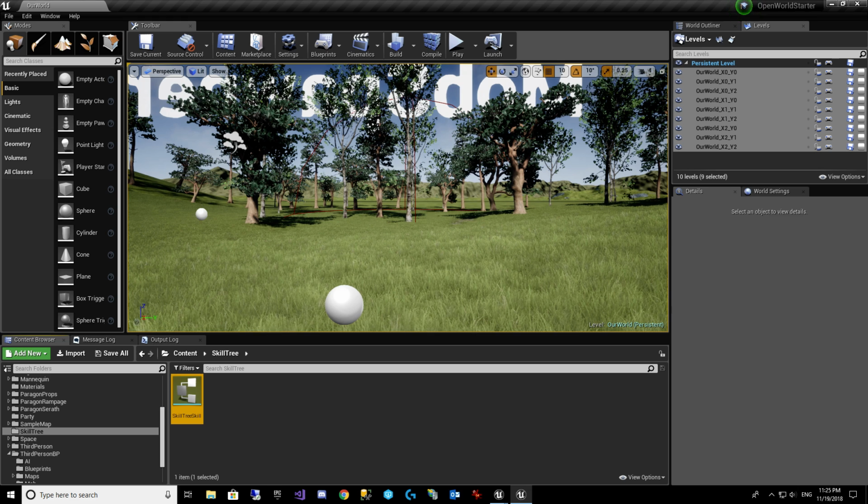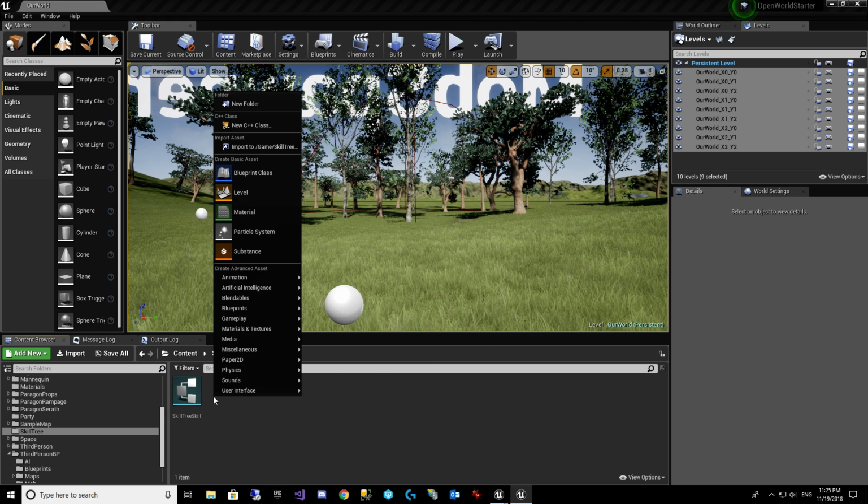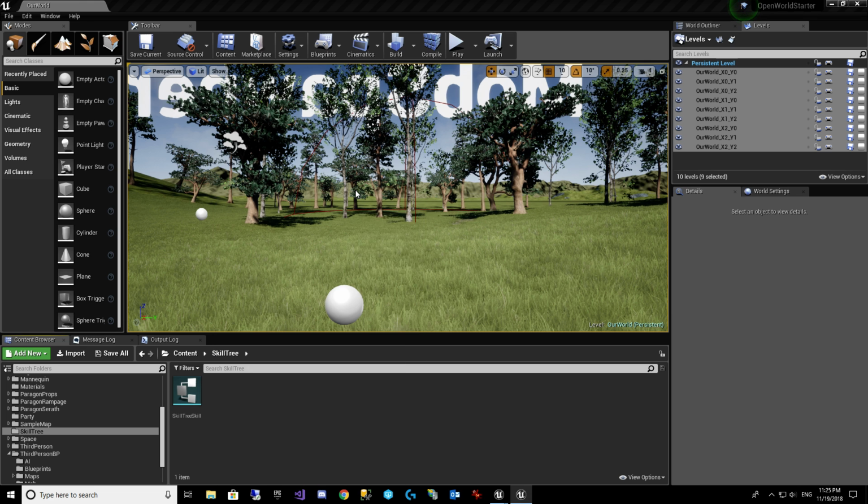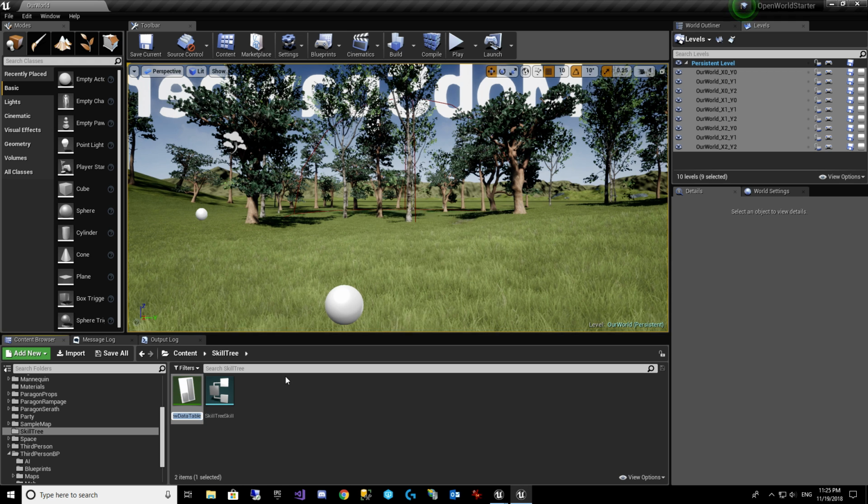And now we need to create a data table. So we come in here to miscellaneous, data table, and we pick our structure, skill tree skill. And we'll call this Serif skill tree. We're basically creating one skill tree per class, right? So each skill tree that we want, we're going to create one data table for it.